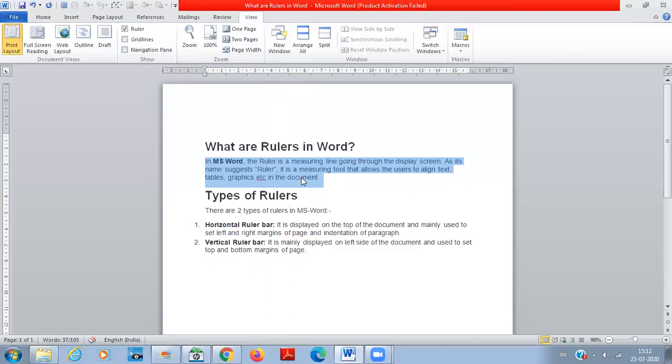So rulers are mainly used for two things. Firstly, to set the top, bottom, left and right margins of the page, and second, to set the indentation of your paragraph, first line indentation and hanging indentation.